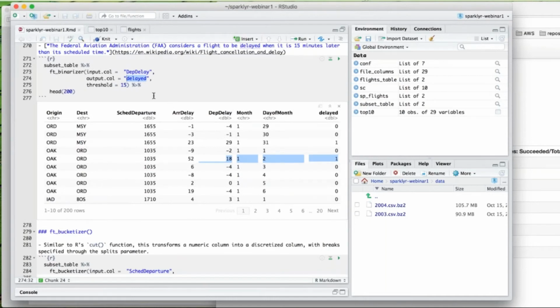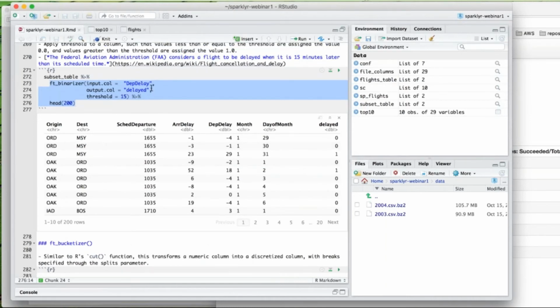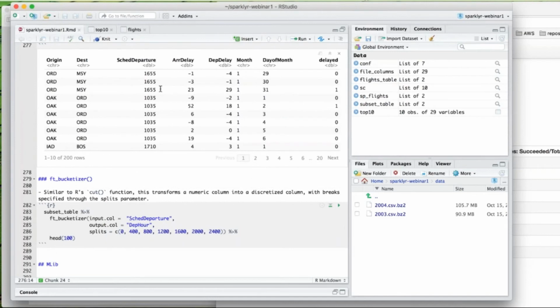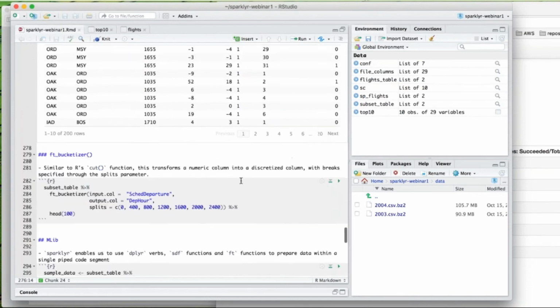So you don't have to use if else. You don't have to use more complex logic to make it work in SQL or in dplyr. You can just call feature binarizer, and you get that functionality. All these feature transformers are meant for data preparation for analysis, right? So we'll see in a minute how we can actually combine all these.